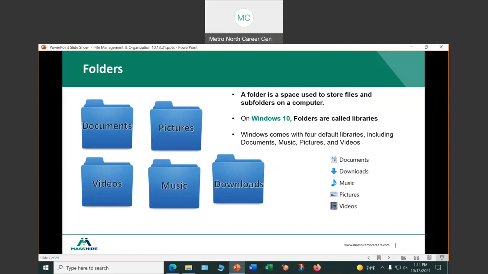So videos, you'd put videos in, music, you'd put music in. When you download from an email or you download from a cloud or shared drive, they'd go into the downloads folder. And most of your documents, when you save, would typically go into the documents folder, or you also might be using cloud storage, which again, we'll talk about.